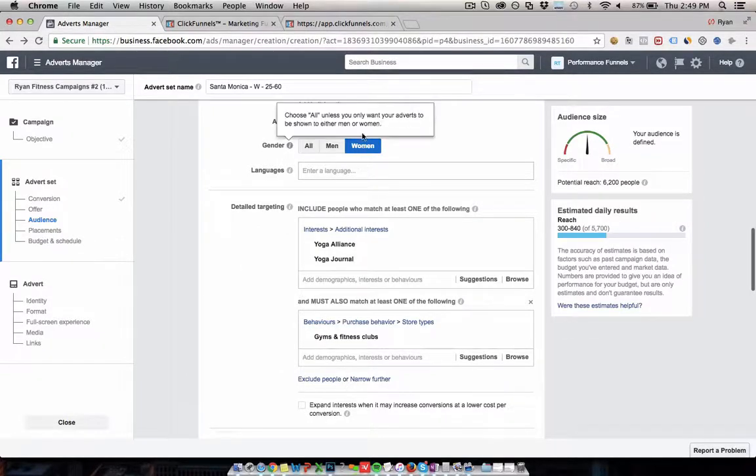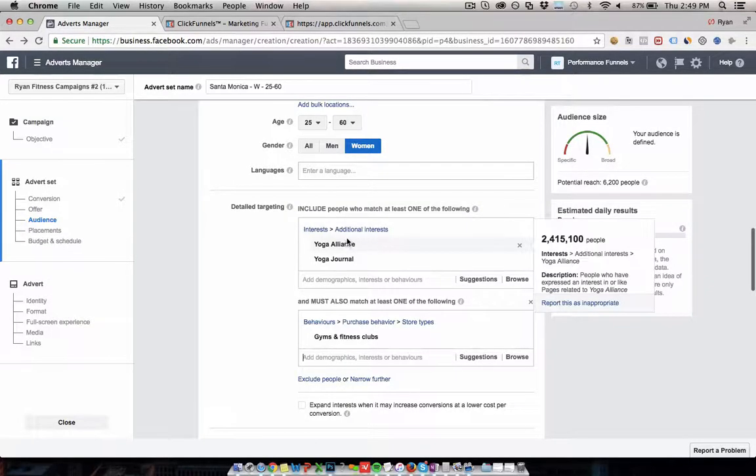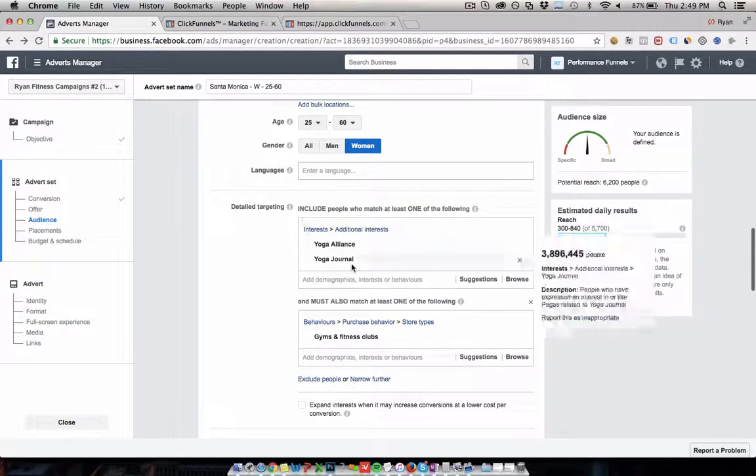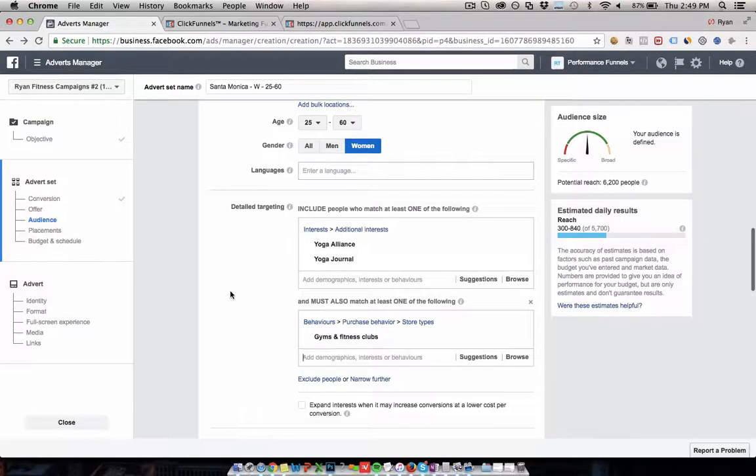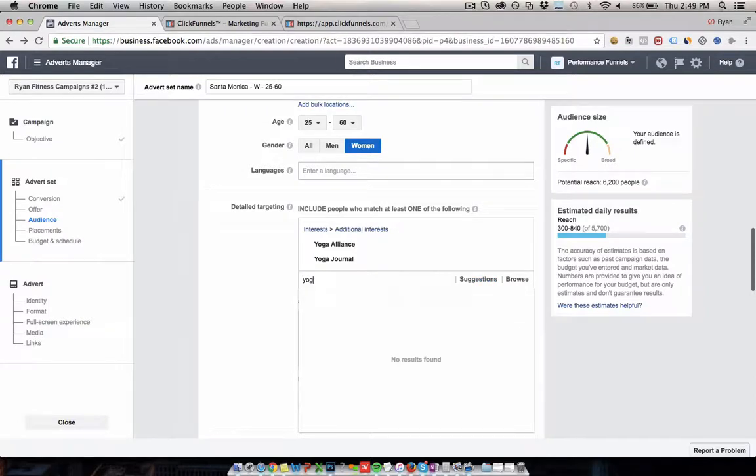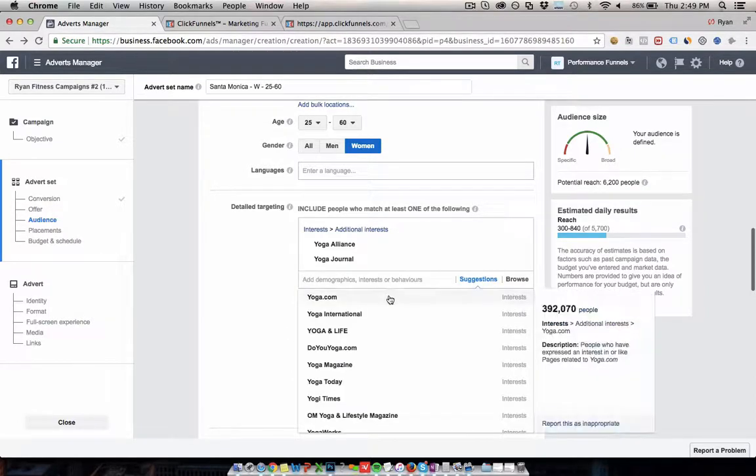So we've started off here. We've gone all women between these ages in Santa Monica. Then we've gone, that like any of these things. Okay, and that gave us 20,000. And now we're saying, okay, they must like any of these things, and they must also match this gym and fitness behavior, where Facebook has some information that they're very likely to spend money on this kind of thing. So we've now got a very small amount of people, 6,200. So that's a bit small for my liking. So we might want to add a few more in.